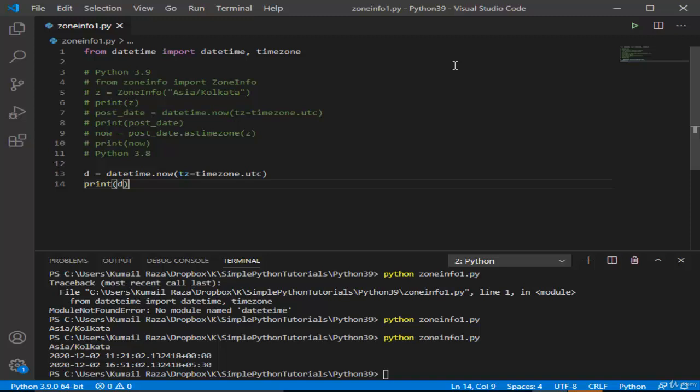Now in Python 3.9, this has become very easy with the zoneinfo definition. We can just define the key in ZoneInfo, and we can pass this into the astimezone function, and it is done.